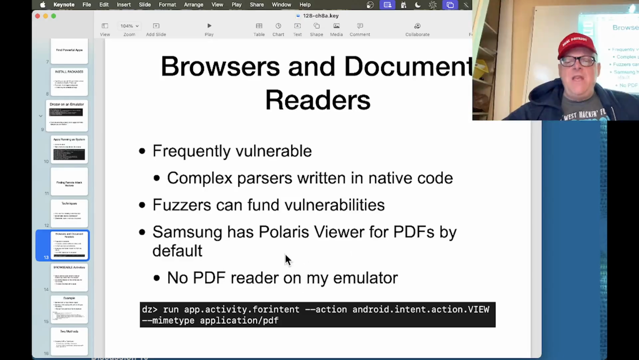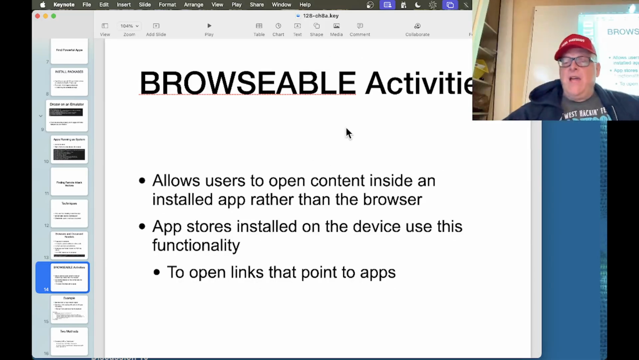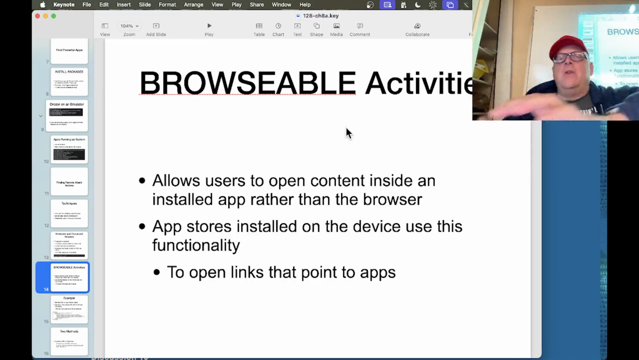Like Samsung had a PDF reader by default, and it had a vulnerability. So there's also browsable activities. Browsable activities we talked about before. This lets you open web pages inside the app instead of going to the browser. And this, of course, is a much better experience for the company. They want you to always see the company brand, and you go to a web page, it opens in a little window inside the app.